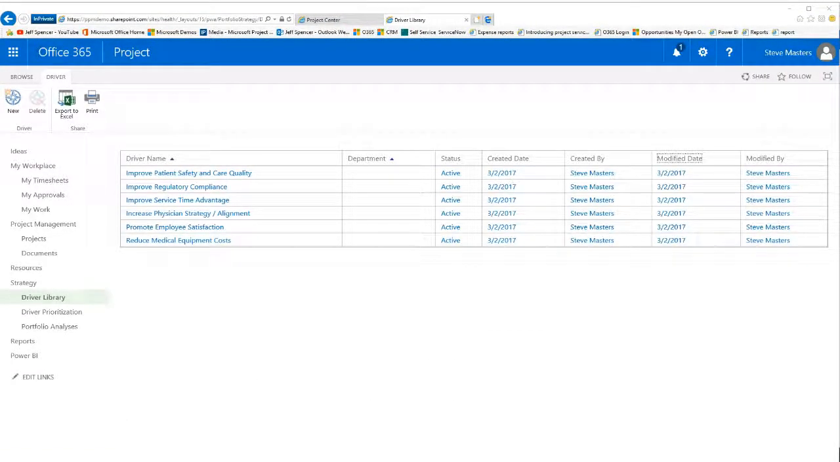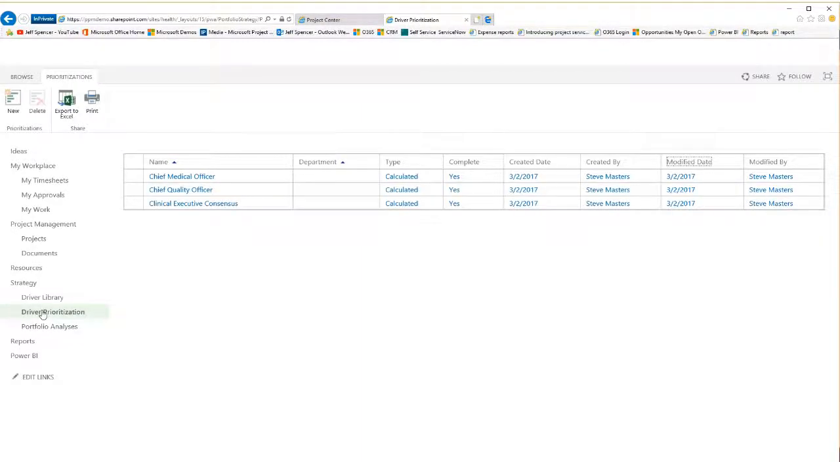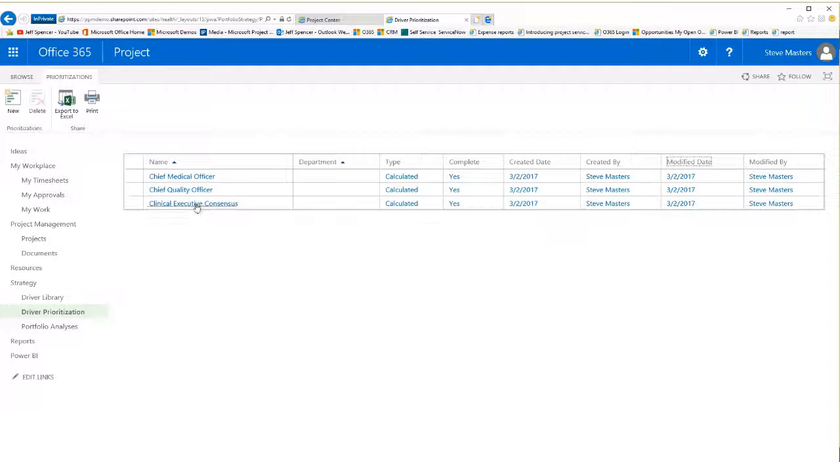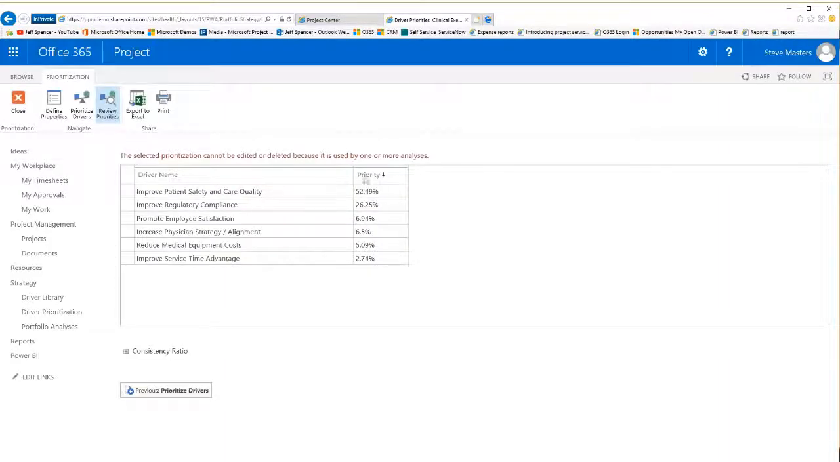Now that we've established our driver library, let's walk through driver prioritization. Driver prioritization is an exercise called pairwise comparison, which allows the executives to compare one driver against another and determine a mathematical formula for the importance of each driver. Let's look at our executive consensus, for example. As we drill in, we can see what the final result was, then we'll walk back through the exercise. The final result of the exercise was that this is our most important driver down to our least important driver.